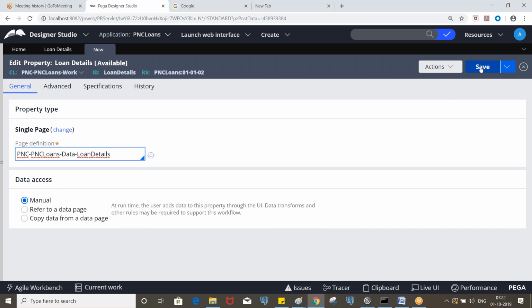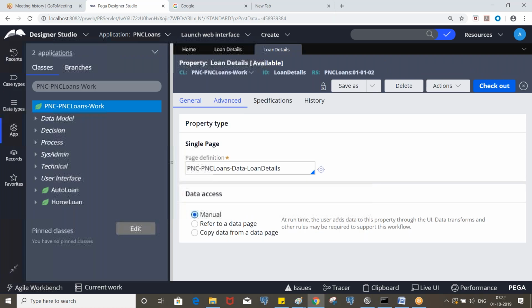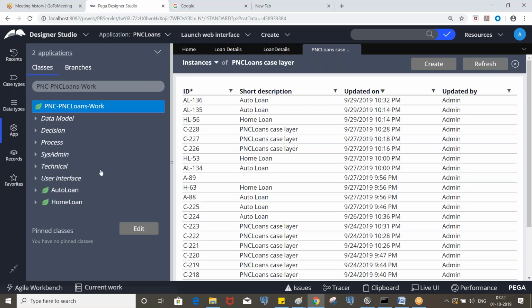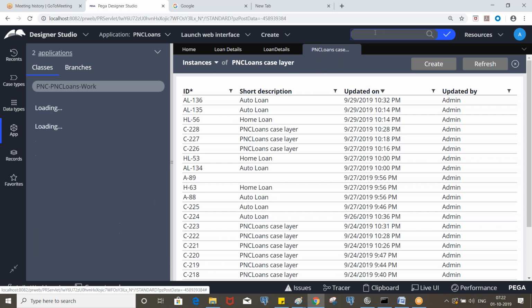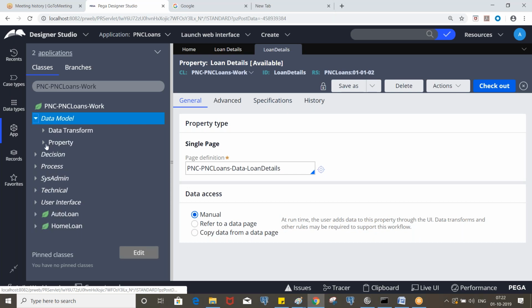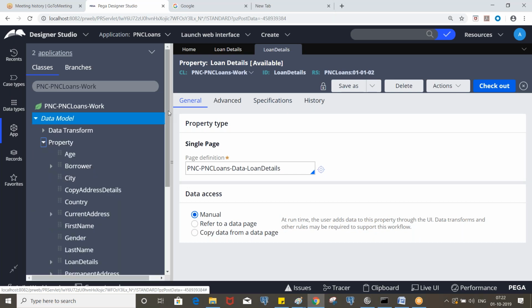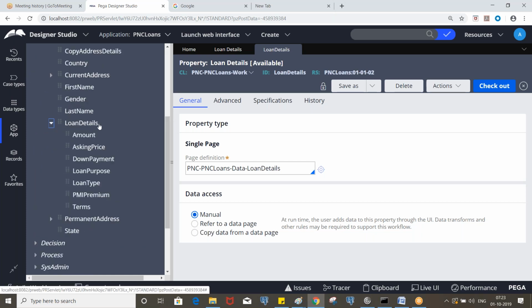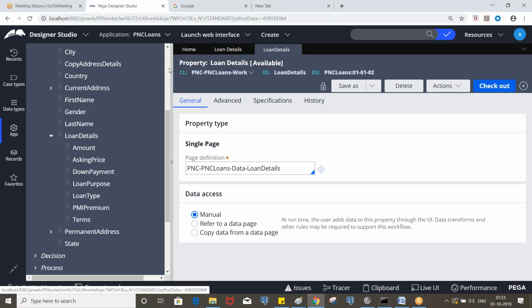Okay, so now how can we use these properties? By using this page reference. Go to loan details and you see all the properties which are available in that class. So now we have the properties ready.